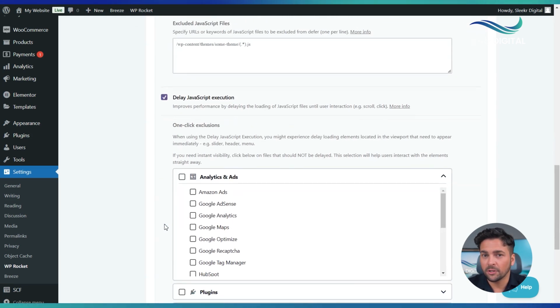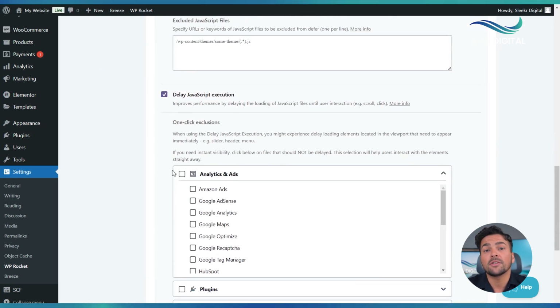After checking this option, we get further exclusion options. When using Delay JavaScript Execution, you might experience delayed loading of elements located in the viewport that need to appear immediately, for example a slider, header, or menu. If you need instant visibility, click on the files that should not be delayed. This selection will help users interact with elements straight away.